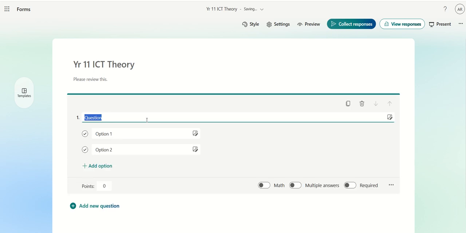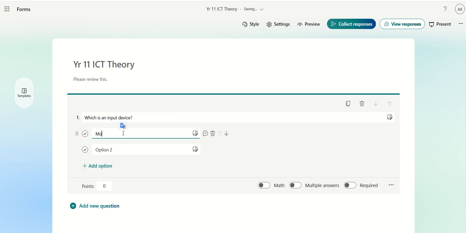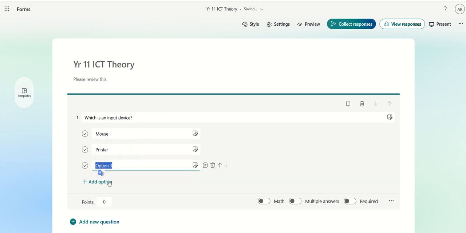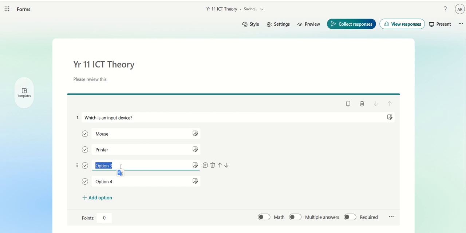Once you click on choice, it will ask you what's the question and what are the options. For example, I am going to write which is an input device. That's my question. The options are down below. If you want to add more than two options, you can come here to add option and add it. I would like to give other answers as well. I have four options here. And in my question, the correct answer is mouse. So I'm going to put a tick mark over here.